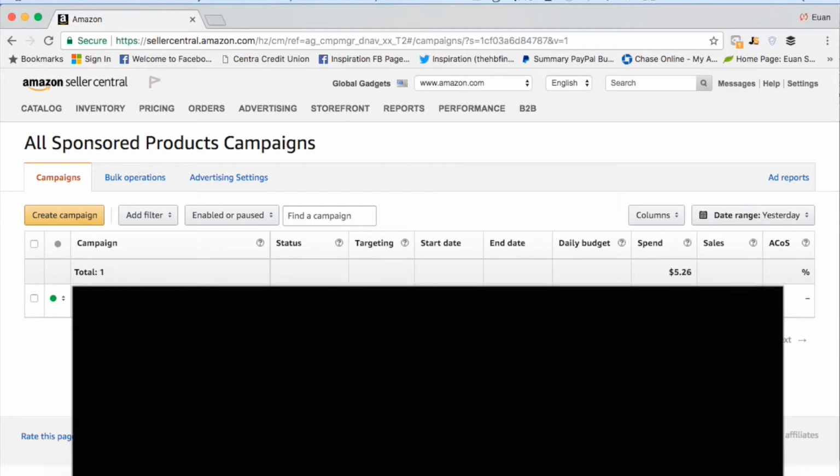There are going to be other competitors bidding on that keyword as well. So whoever has the highest bid on that keyword wins, and their product is going to show up at the start of the search results after that customer types in bike tire.